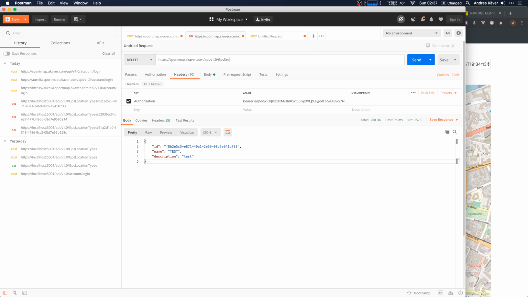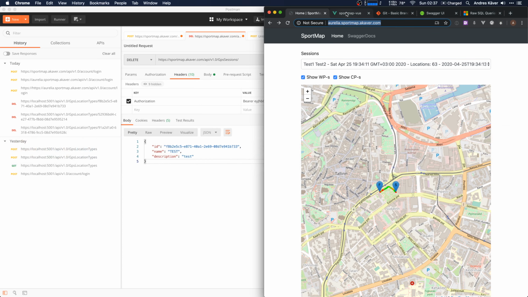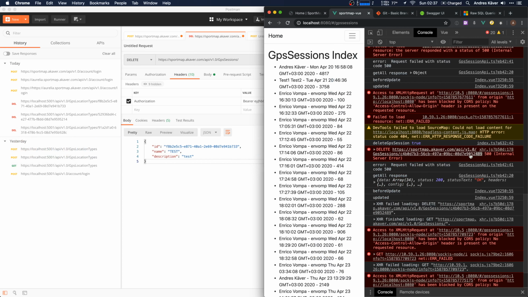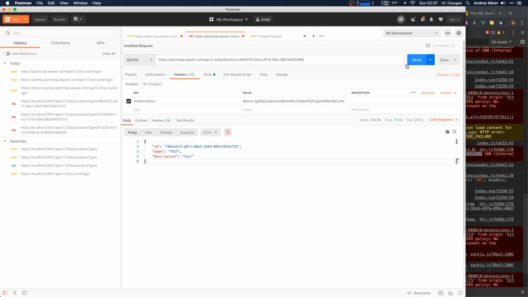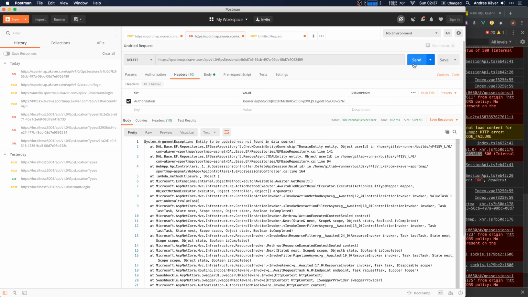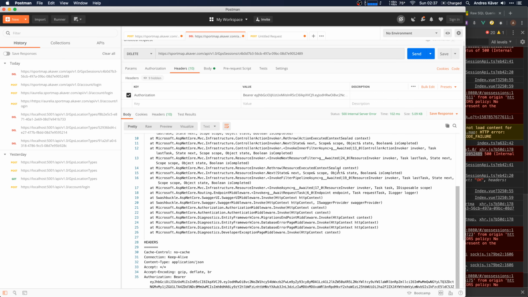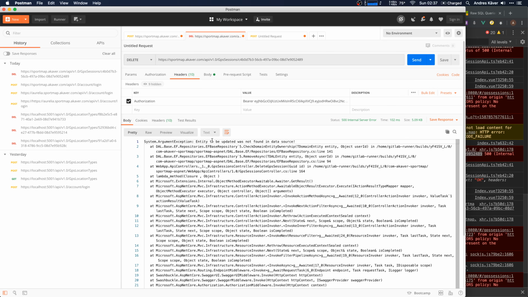So I need GPS sessions. Then I need this ID. And I want to do the delete. I have the header, everything should be. Entity to be updated was not found in the data source. Oh, yes. Or no.